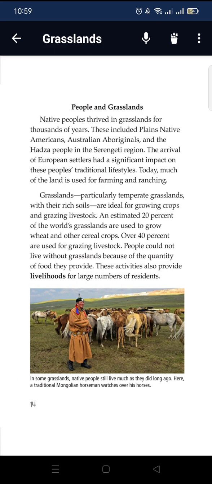People and grassland. Native people have lived in grassland for thousands of years. This included Plains Native Americans, Australian Aboriginals, and the Maasai people in the Serengeti region. The arrival of European settlers had a significant impact on these people's traditional lifestyle.